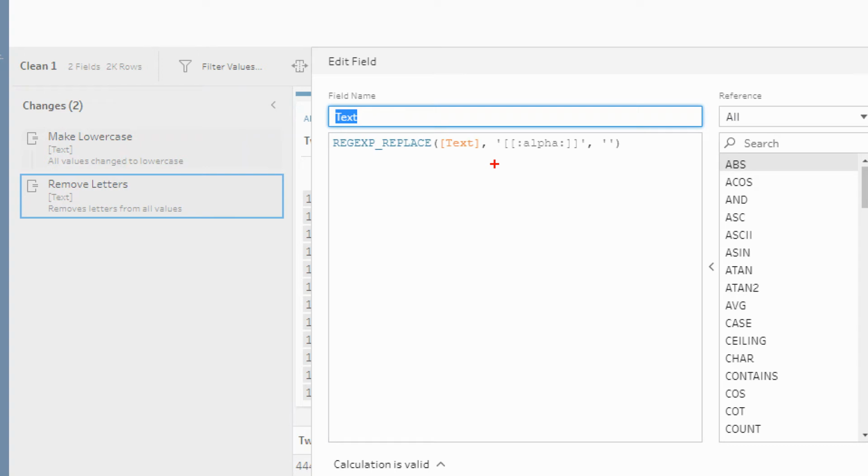Regex is a great language for cleaning up strings, and if you want more information about Regex, then please do check out the link in the description. It's a great advanced technique to clean up your strings, but it's interesting that you can still make use of it without having to understand it via this functionality in Tableau Prep.